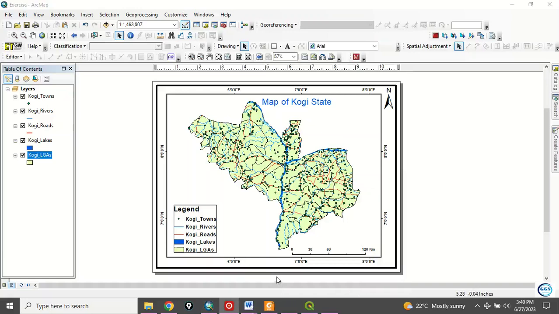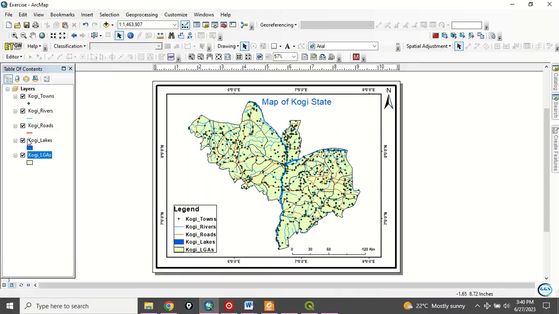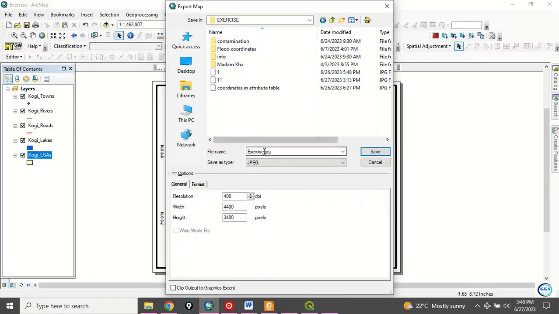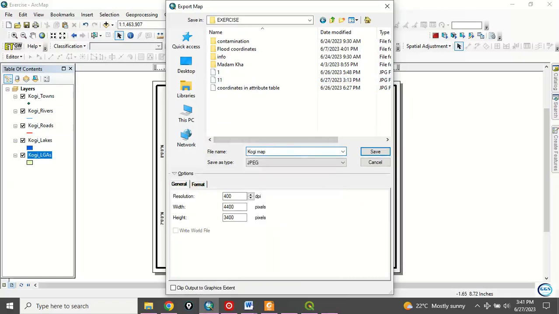Then if you are done and you are satisfied with your map, the next thing you can do is to export it. So to export this map to a format you can send to people, come to file, you see export map, click on export, then wait a little bit for it. So let's navigate to the folder where you want to save it. I want to save it in desktop exercise, and I want to save it as Kogi map.